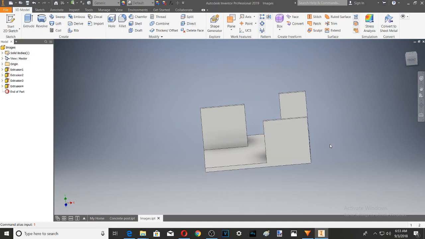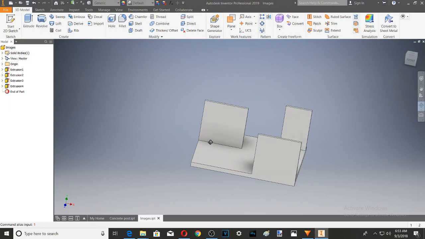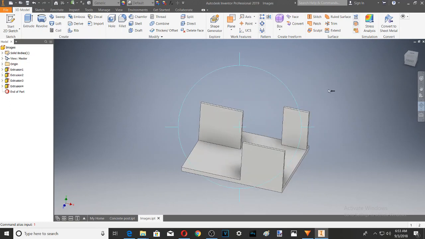All right, so let's get started. I've already went ahead and created basically three billboards, we'll call them. Really, this is a single part with a bunch of extrusions in it. Nothing too incredible.